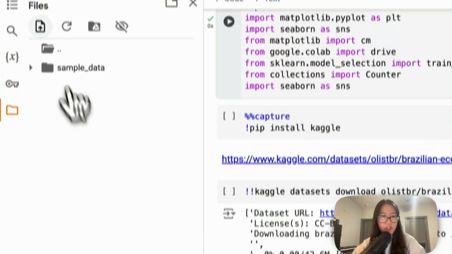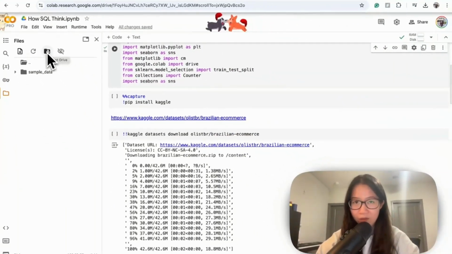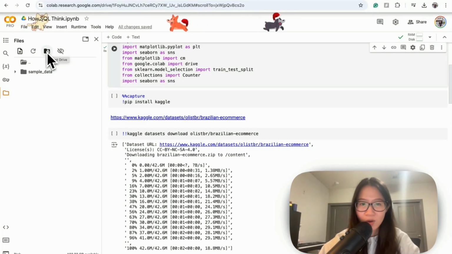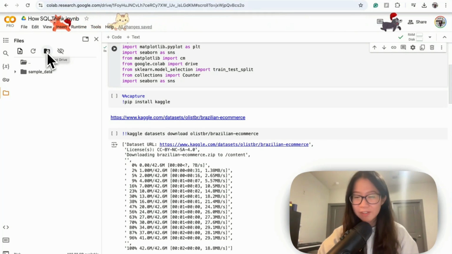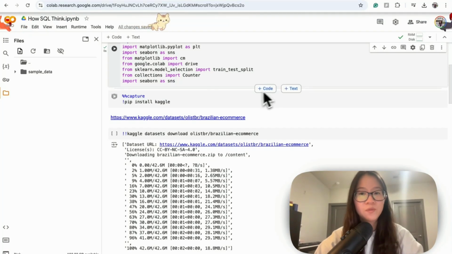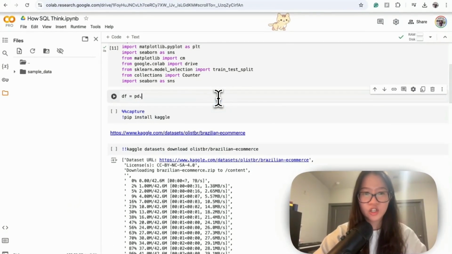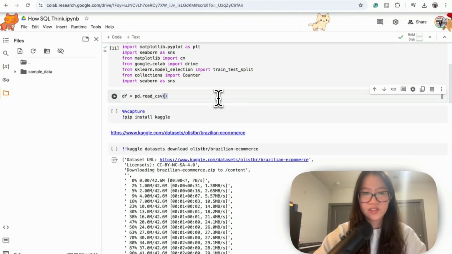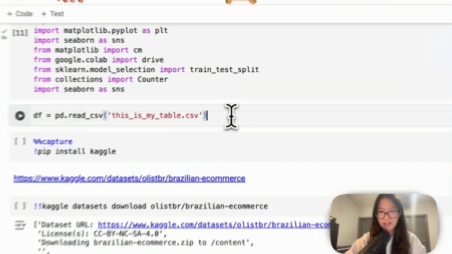You can either upload your data here, or you can connect to your Google Drive if you have data on Drive. In our case, we want data from Kaggle. So how do we do that? Actually, first, let's see, since we don't have anything here, I would like to do df equal to pd.read_csv, and then this_is_my_table.csv. Let's see what it says.